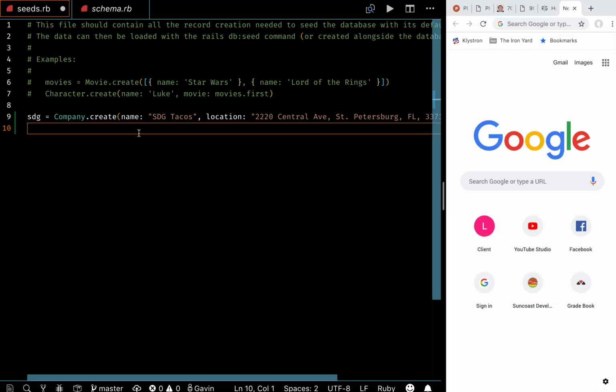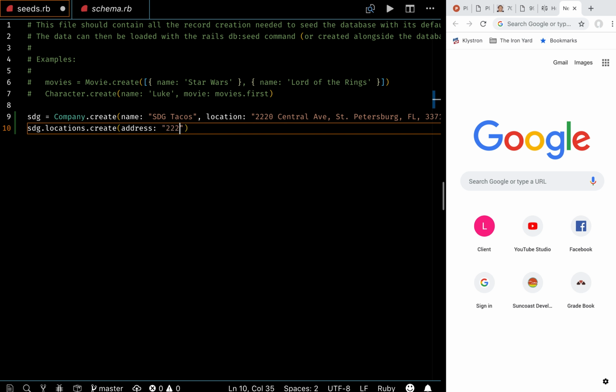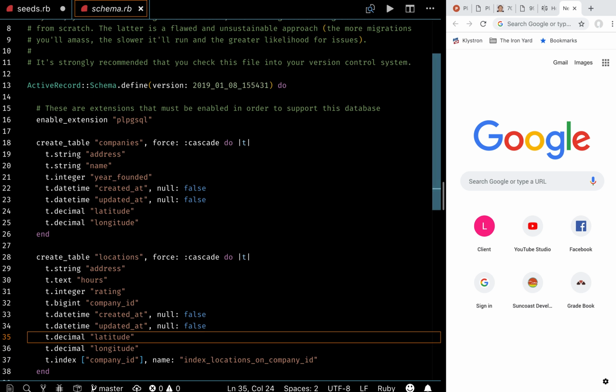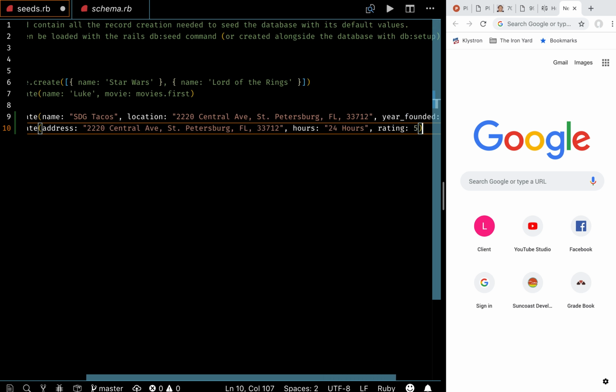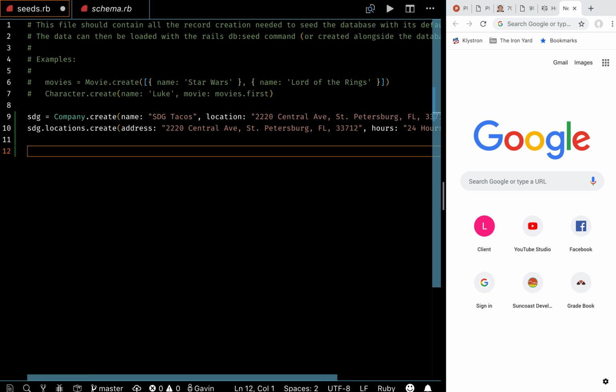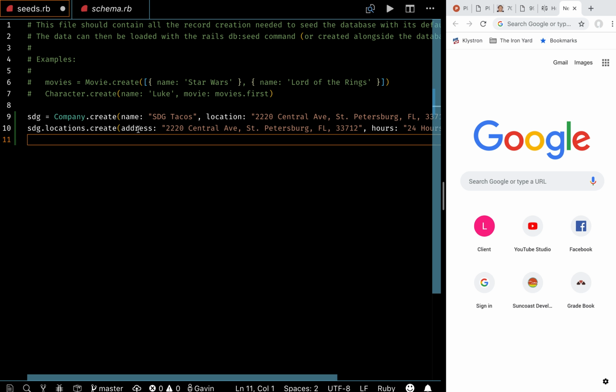So we can create anything we want in here, and then we can take the SDG company and create a location. I think this has a location. No, this location has an address. 2200 Central at St. Petersburg, Florida, 33712. And hours are 24 hours. And the rating is 5. Right? And we can keep doing this with more, right? We could do casita equals company.create, a whole bunch of things, right? And we can create as much of these as we want, just a whole file of commands.